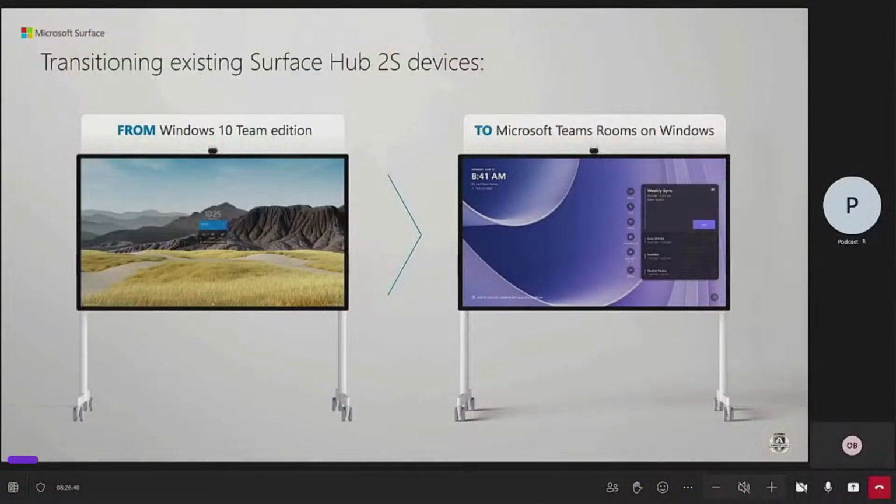Yeah, absolutely. So as Frank mentioned, there's multiple ways that customers can get to the new experience, to Teams Rooms on Windows through Surface Hub. First off, you can buy Surface Hub 3. That comes with Teams Rooms on Windows. I love that option for our existing customers.